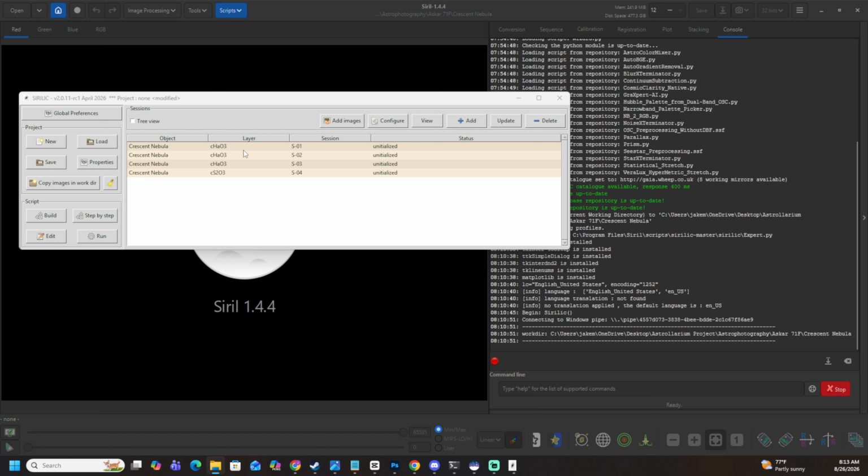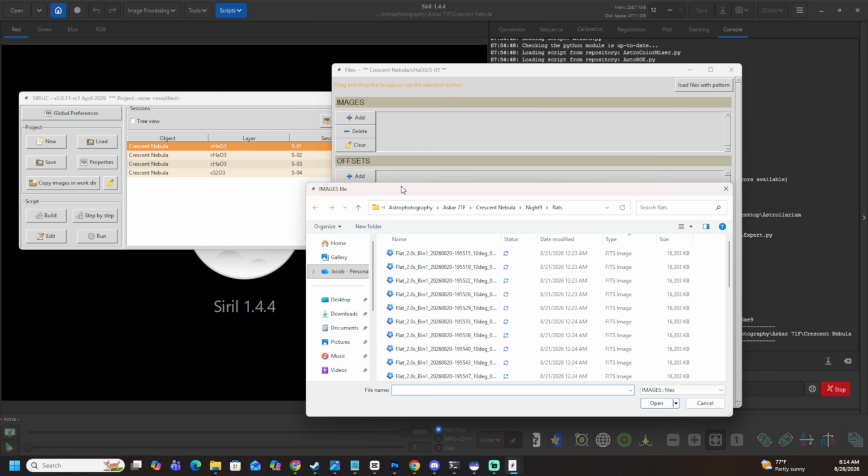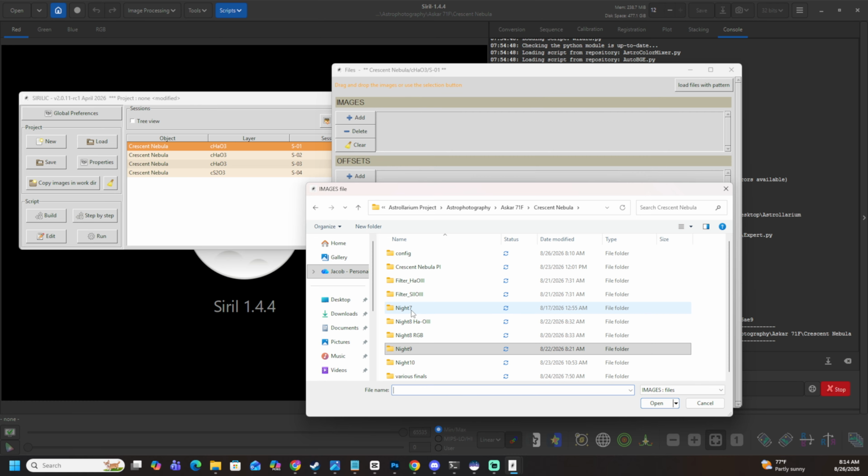Now, once you have figured out which nights you did what, if you're bad like me and forget to label things properly, you'll come over here and click add images. So once you do that, you'll get this one right here. And then you'll go into add, click add. So this will be for your lights. I am not doing night 9. I'm starting with night 7.